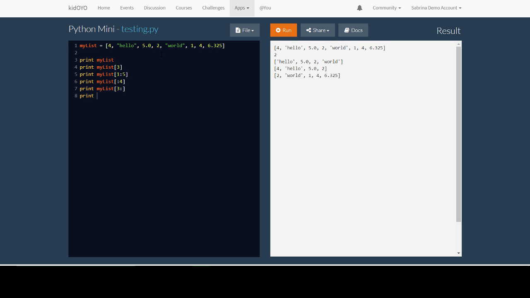If I want to change a value in the list, let's change index 6. I would write equals and then whatever value I want it to be. And then when I print my list, that value is now changed to say people with an exclamation point.